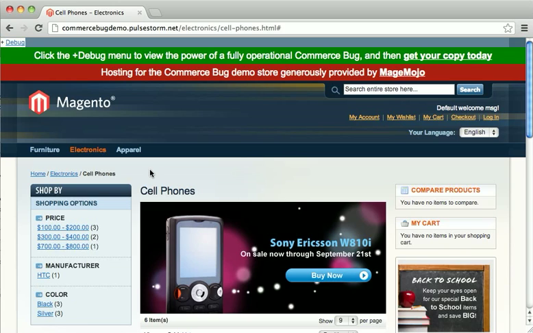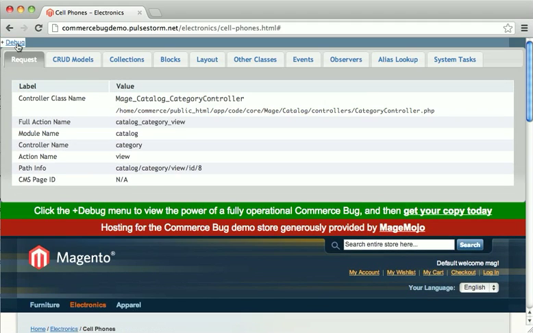This screencast is a demonstration of CommerceBug 2, the world's greatest Magento debugging extension. The way CommerceBug works is on every page of your Magento system when CommerceBug is installed, and that's front-end and back-end pages, you will get this debug menu up in the upper left-hand corner. Click on it, and the CommerceBug UI will display.